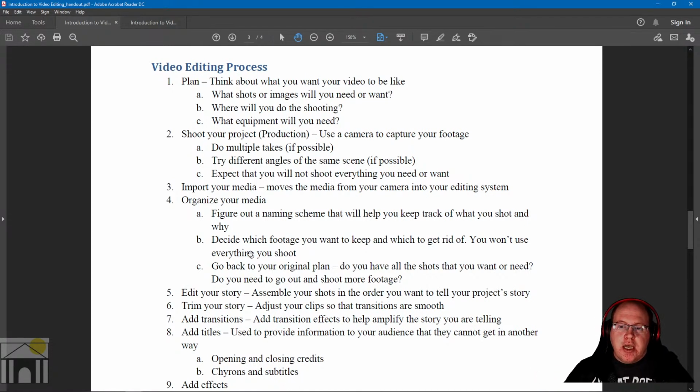While you organize your media, you're going to decide which footage you want to keep and what you want to get rid of. So just like before, you're not going to shoot everything that you need or want. You're also going to end up shooting a lot of stuff that you're not going to want to keep. There are going to be false starts, miscues, bloopers, gaffes, all this kind of stuff. So you're not going to use everything that you shoot. And that's why we have an editor. We're editing out the pieces that we want to use.